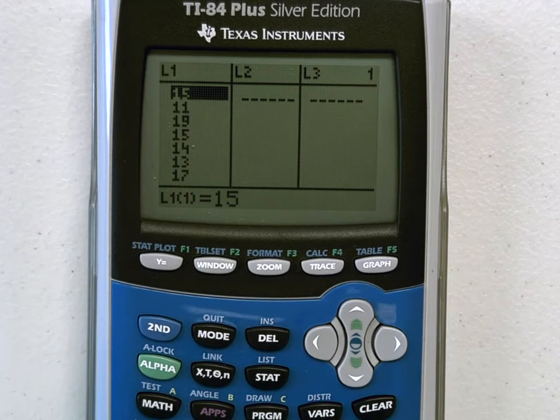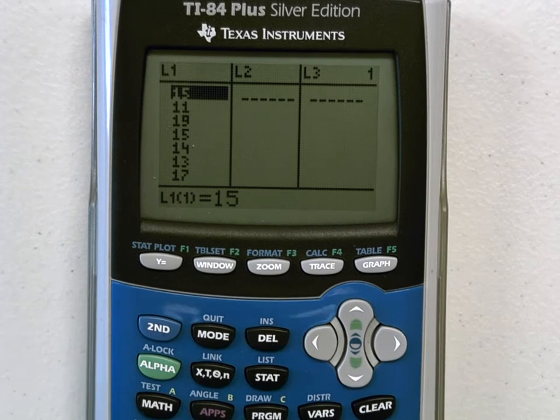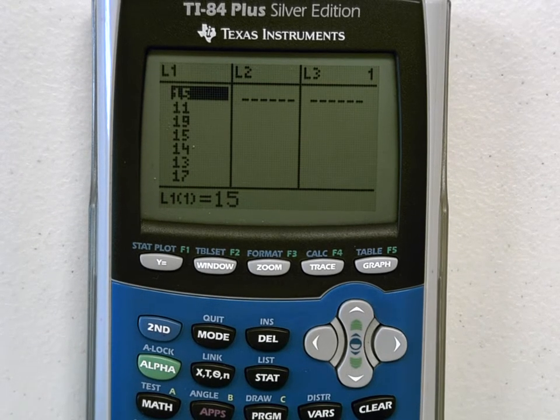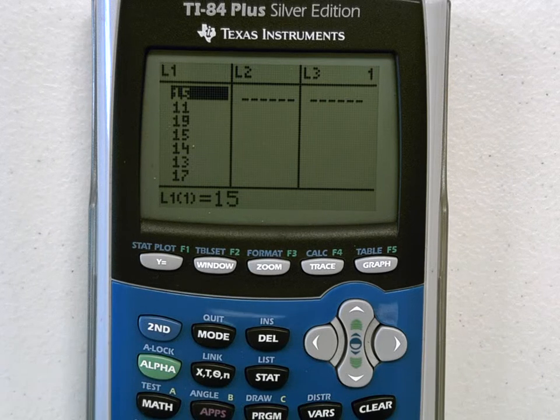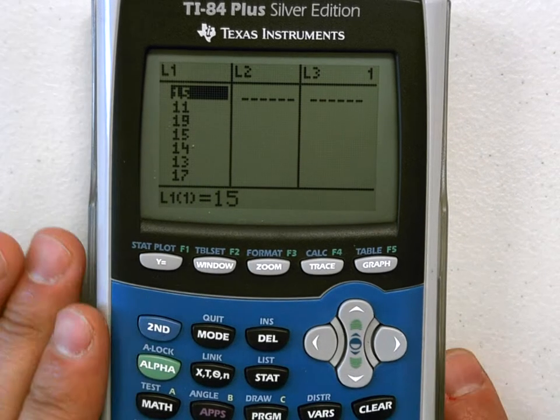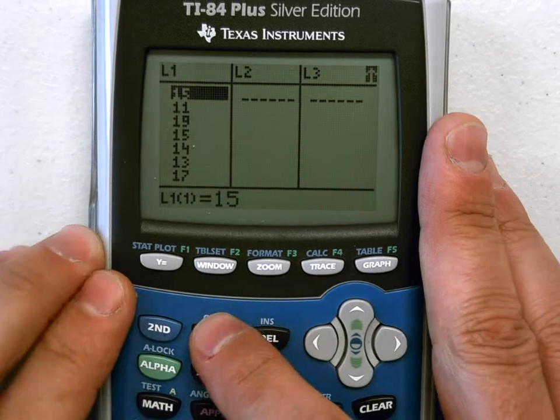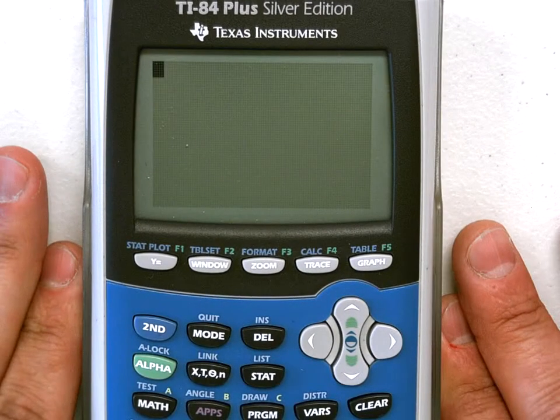Now, in our previous math classes, we learned that to find a mean, which is the same thing as an average of a list of numbers, you simply add all the numbers together and divide by the number of numbers. And I'm going to show you that method first. So if you hit second, quit, that'll bring us to our main display.